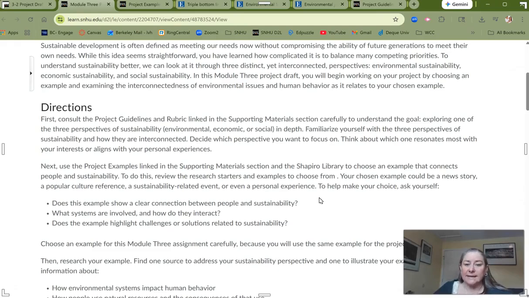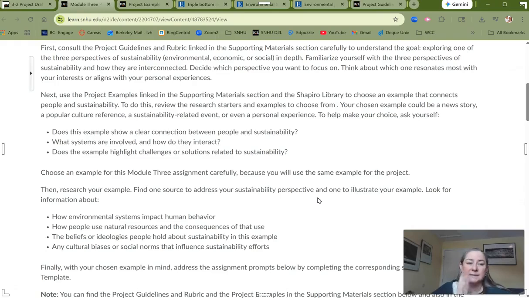Now, when we look at this, again, follow along so I can show you exactly what to do. You will look at the project guidelines and rubric in order to understand the goal, what you're trying to do. Then we're going to look at the project examples and see which one of your examples you're going to choose. If you choose something other than what's on this list, you're going to have to come ask me permission first. But this is going to be a great list and you're probably going to want something from it. Then we're going to start looking to see, when we choose our topic, does the example show a clear connection between people and sustainability? If it doesn't, we're going to have to re-choose.